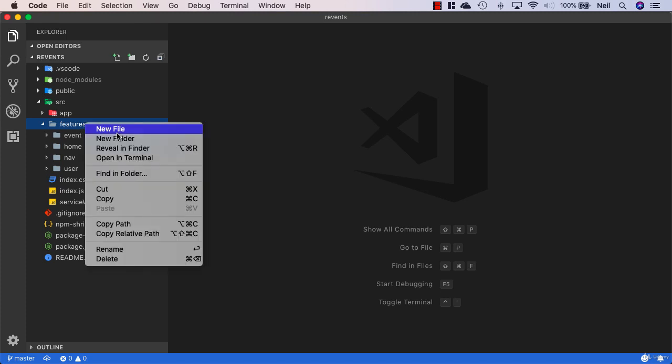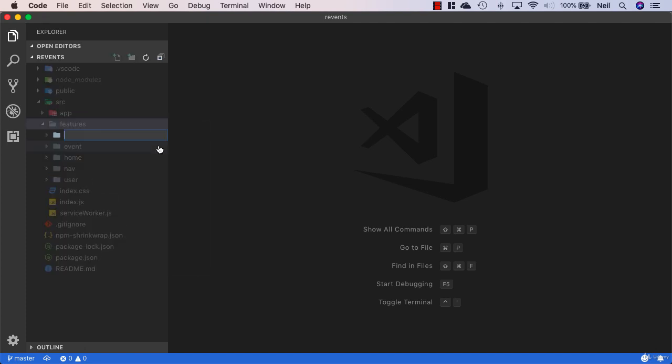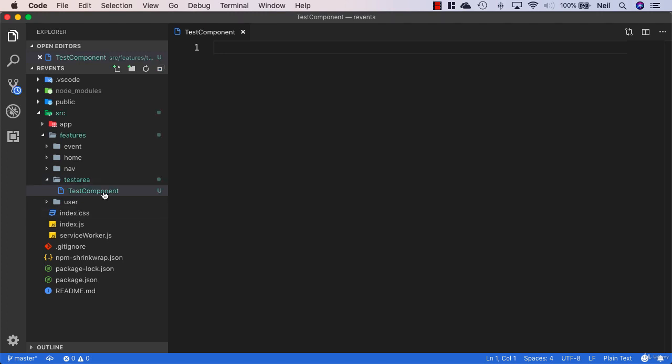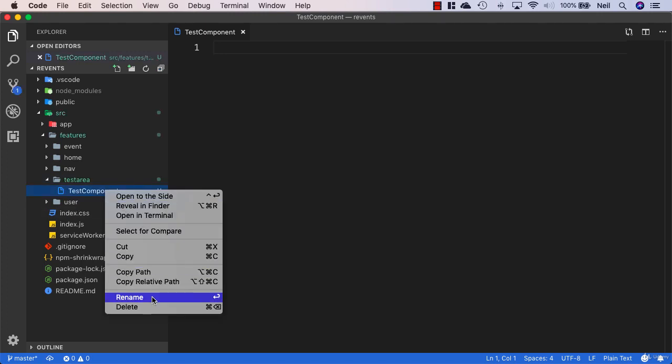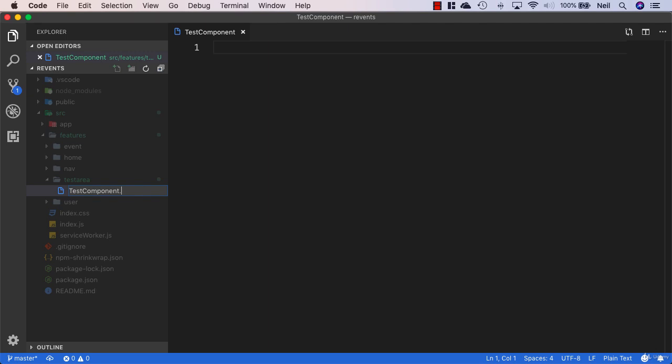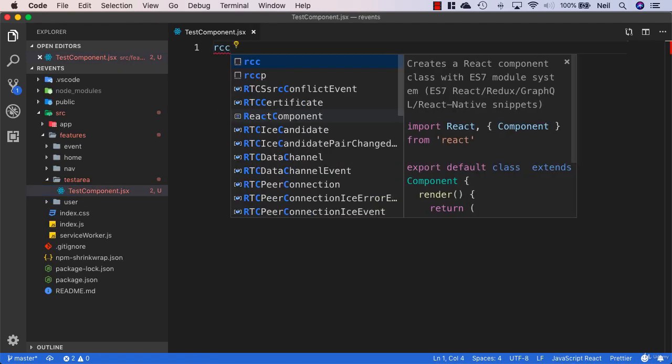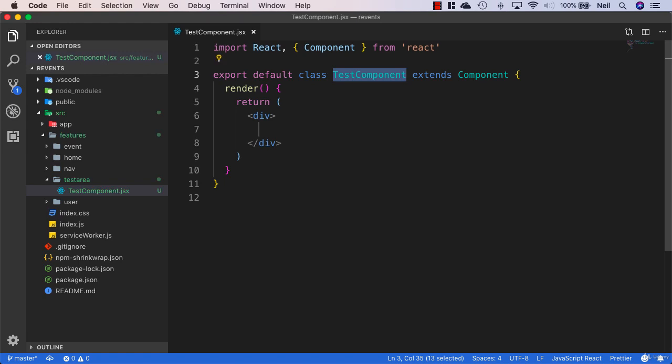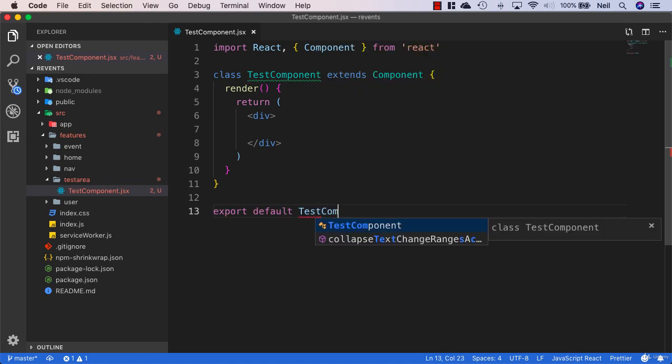So what I'm going to do inside this features folder is create another new folder, and I'm just going to call it test area. And inside here I'm going to create a new file, and this is going to be called test component. And this needs to be a component, so I'm just going to rename it to .jsx. And inside here we'll just create a class component called test component, and I'll just cut and paste the export default down here as well.